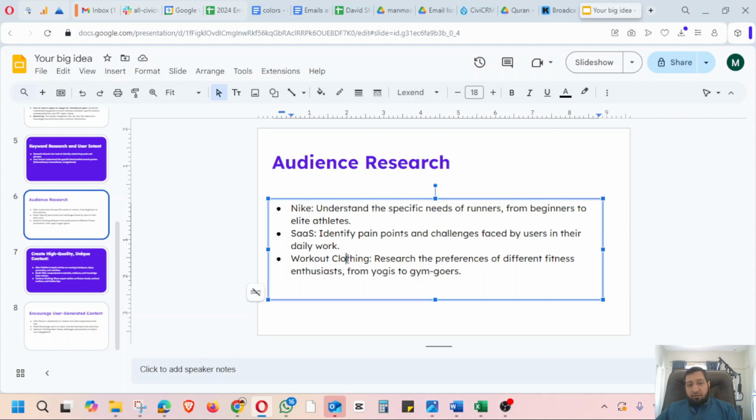For example, another example is workout clothing. So you have to research the preferences of different fitness enthusiasts, from yogis and gym goers. They are two different types of people.